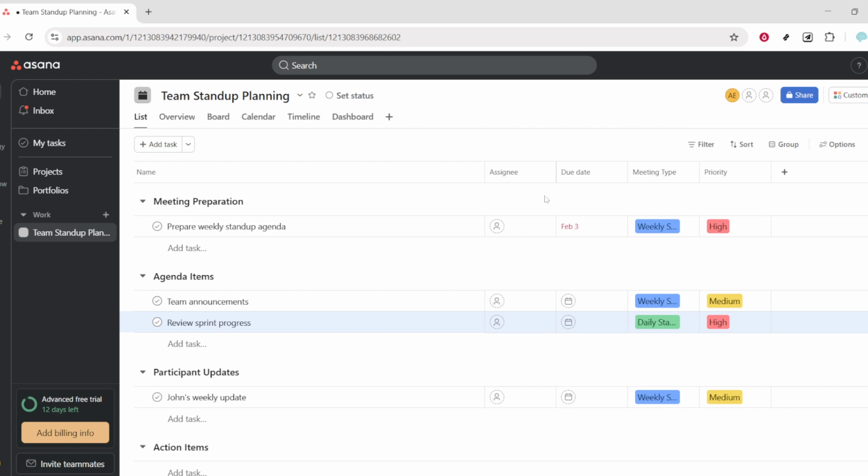Start by opening Asana on your desktop and heading to your workspace. Then open the specific project where you want to add custom fields. Everything we do will happen inside that project, so make sure you're in the right place before moving on.